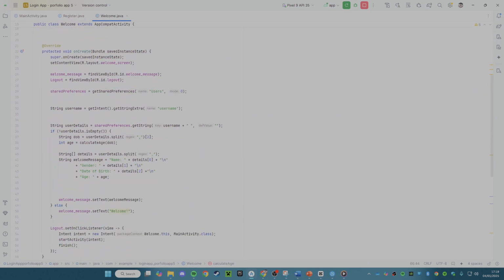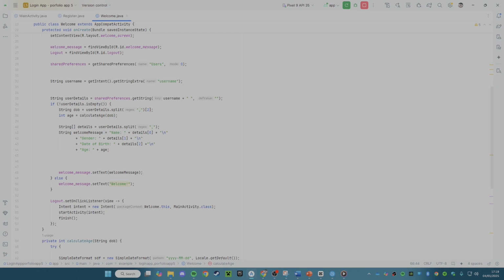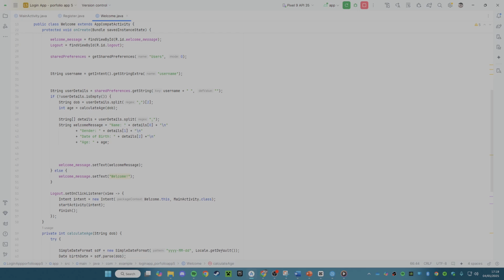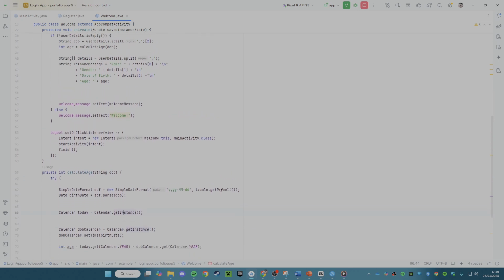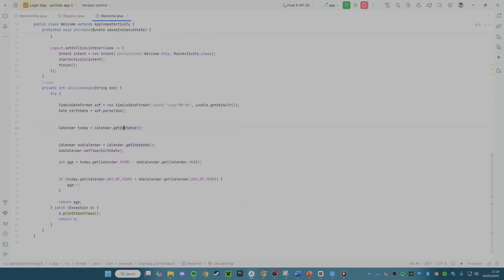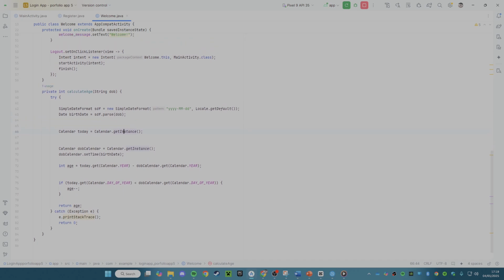Then in the welcome page, this is where it gets the data from the file and sets the text. And then here is the calculate age, which calculates the age from the date given in the date picker.